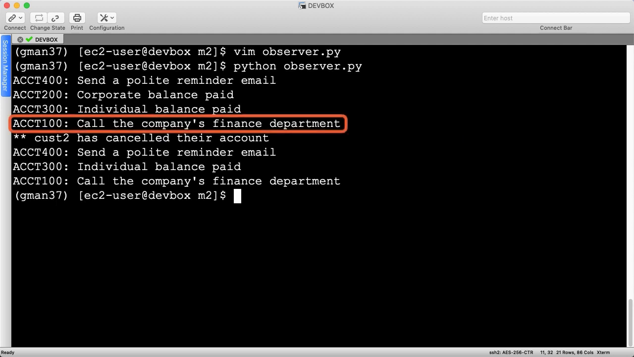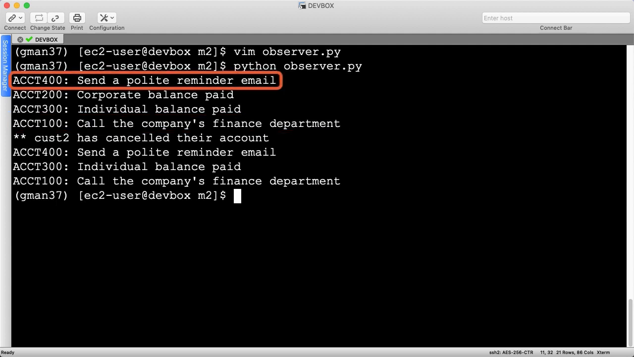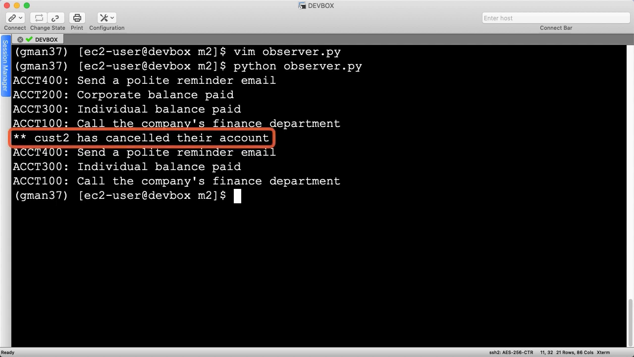Account 100 is a corporate customer and they got a dreaded robocall, while account 400 is an individual consumer that receives an email. After customer 2 unregisters, the next notification event notifies the remaining observers and the same update methods are executed. Feel free to run this code on your own to explore the observer pattern in greater depth.